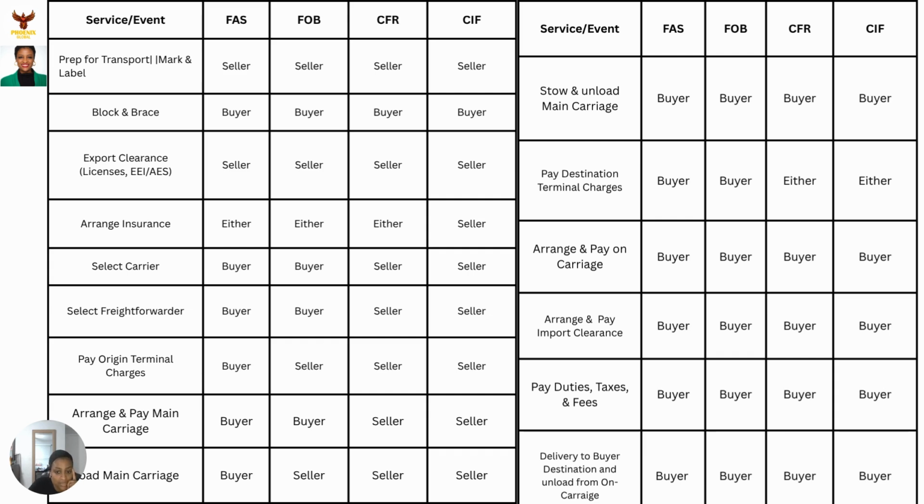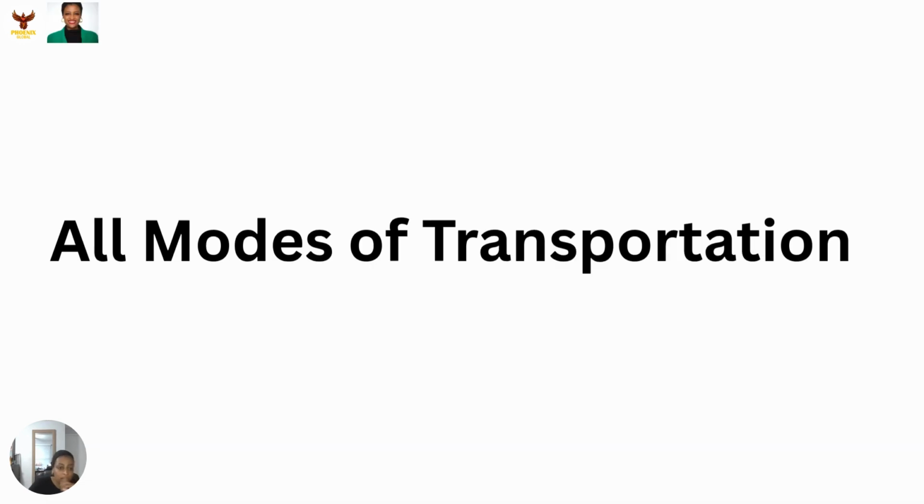Pay duties and taxes and fees. Again, the buyer is responsible for all of that. Delivery to buyer destination and unload from on carriage. Also the buyer responsibility for all of them: FAS, FOB, CFR, CIF. Now we're going to go to the all modes of transportation.